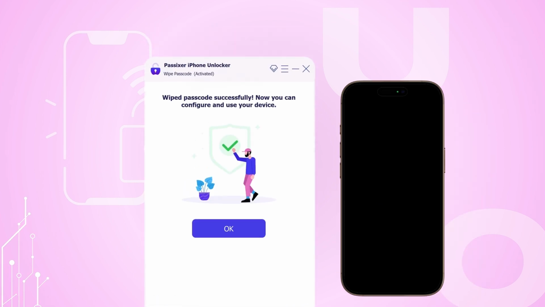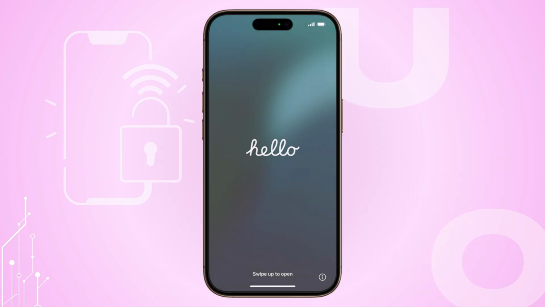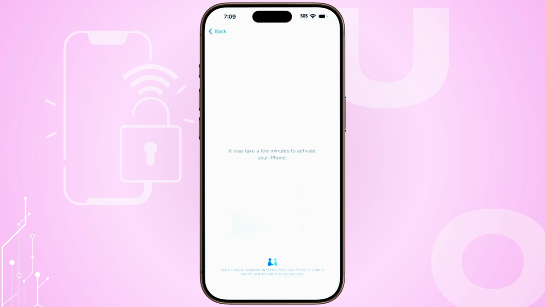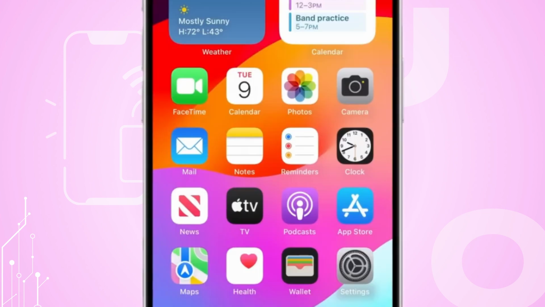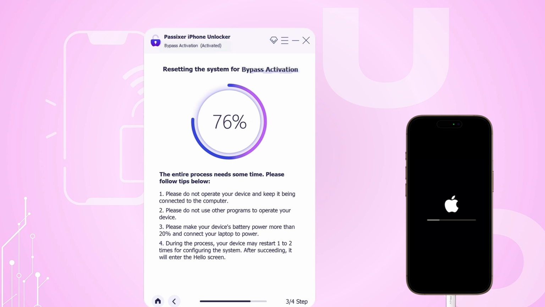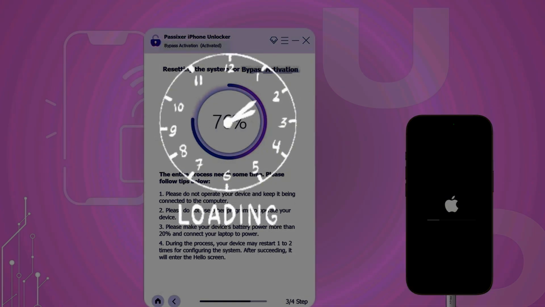Finish and reboot. When completed, Passixer shows a success message. The device will reboot and proceed to setup without asking for the previous Apple ID. Notes and tips. Your device must stay powered and connected. The tool may take up to an hour, depending on the model and whether jailbreaking is needed.